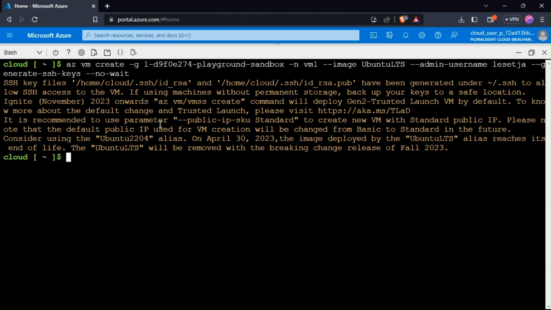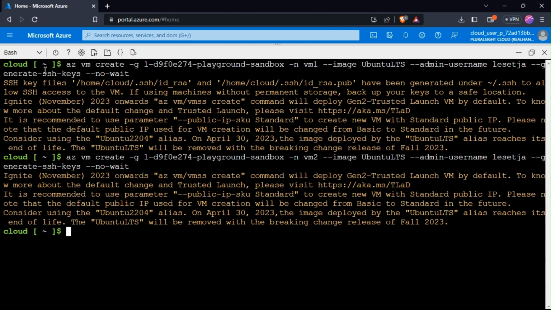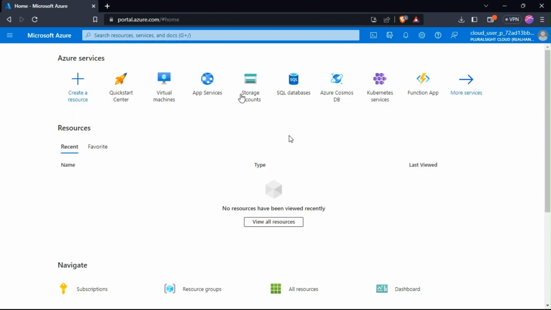I'm just gonna press the up arrow on the keyboard to access the commands that I've used. So I'm just gonna edit the name of the VM and name it VM2, and now it's gonna deploy, and it will do that in the background. So you can come and check here.